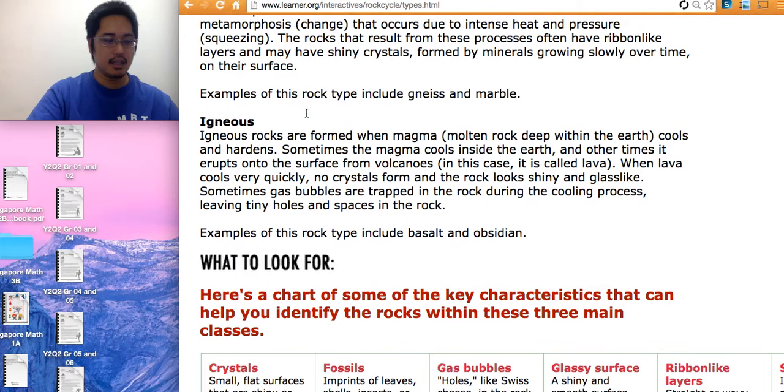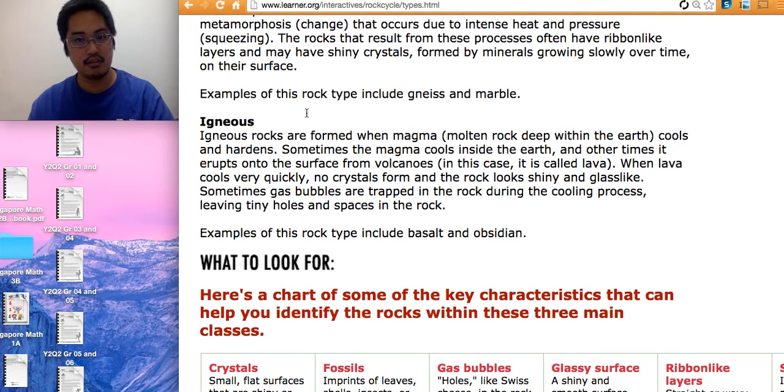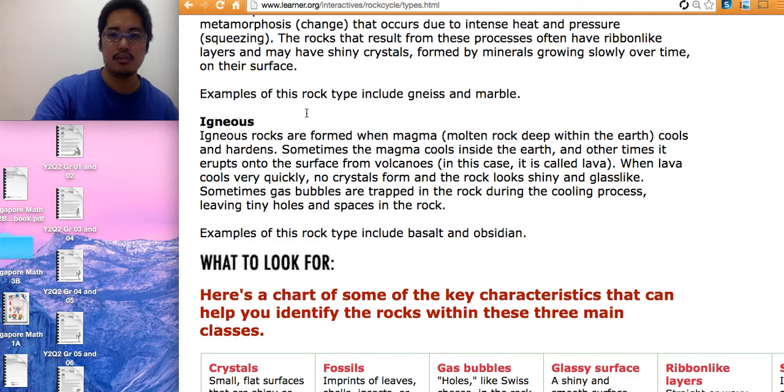All right, and then the last one is the igneous rock. Now the igneous rock is probably the most important one to Hawaii because all we have is igneous rock. Igneous rock comes from magma, and magma is what cools and hardens, and it turns into rock. So it comes straight out of volcanoes. By the way, when it's in the volcano, it's called magma. When it's outside the volcano, it's called lava. All right, cool.